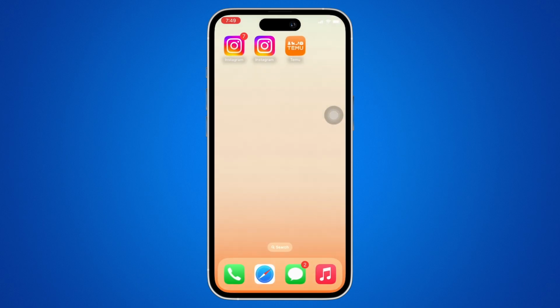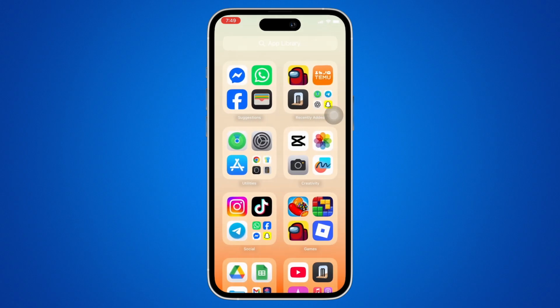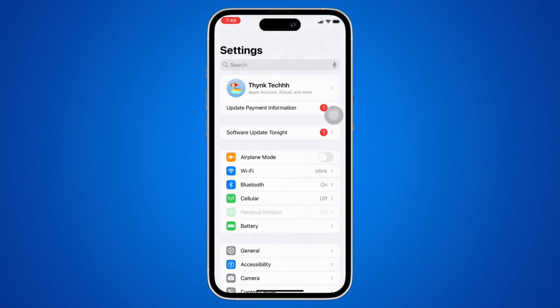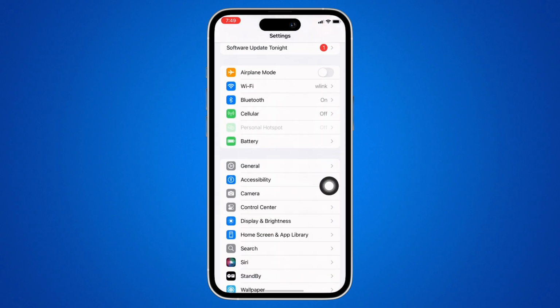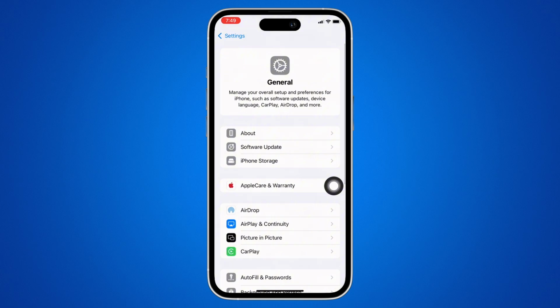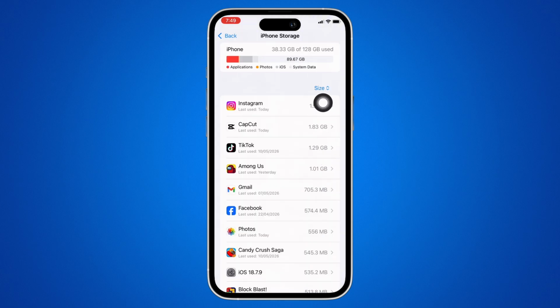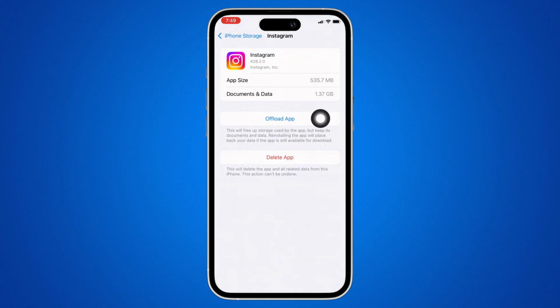See if that helps, and if not, then launch the settings application on your device and then tap on the general option. Here, tap on iPhone storage and then tap on Instagram and offload the app and reinstall the app again.